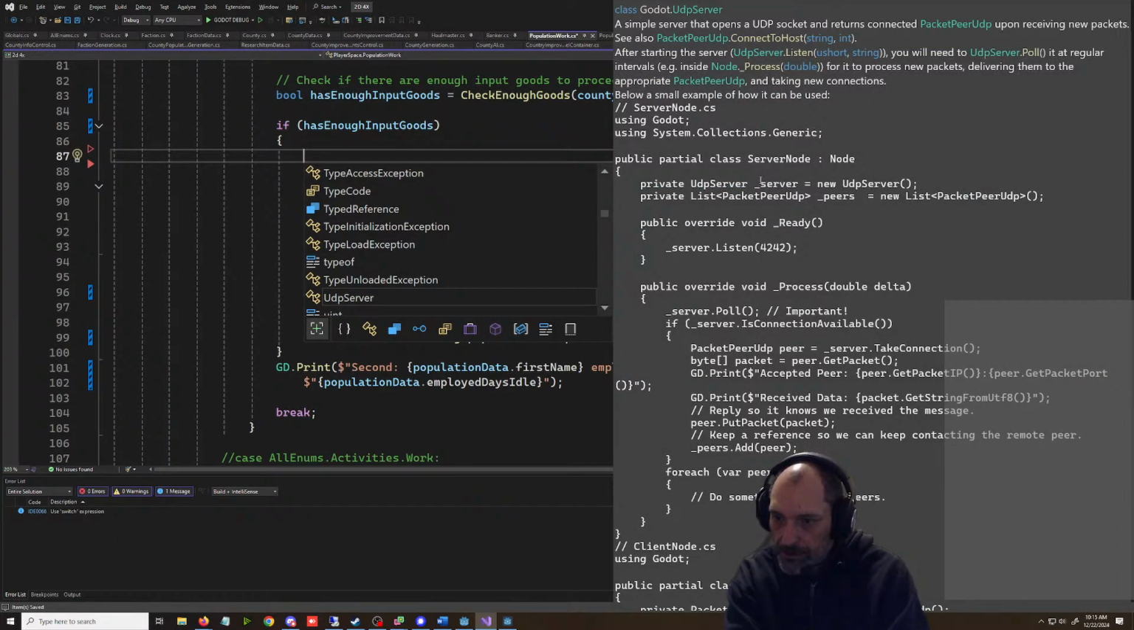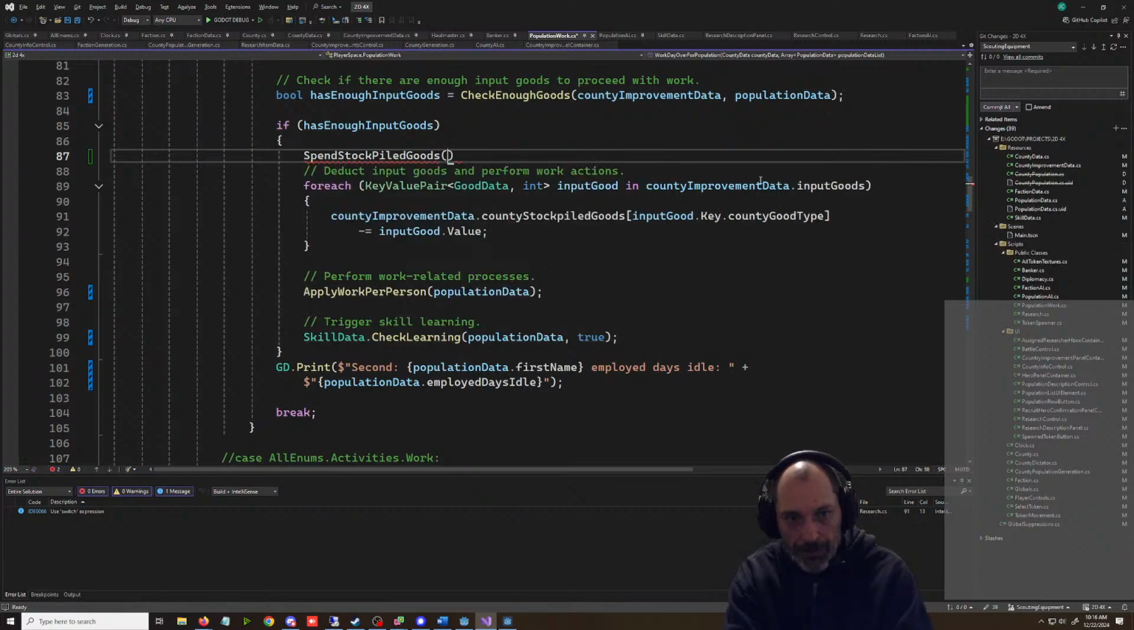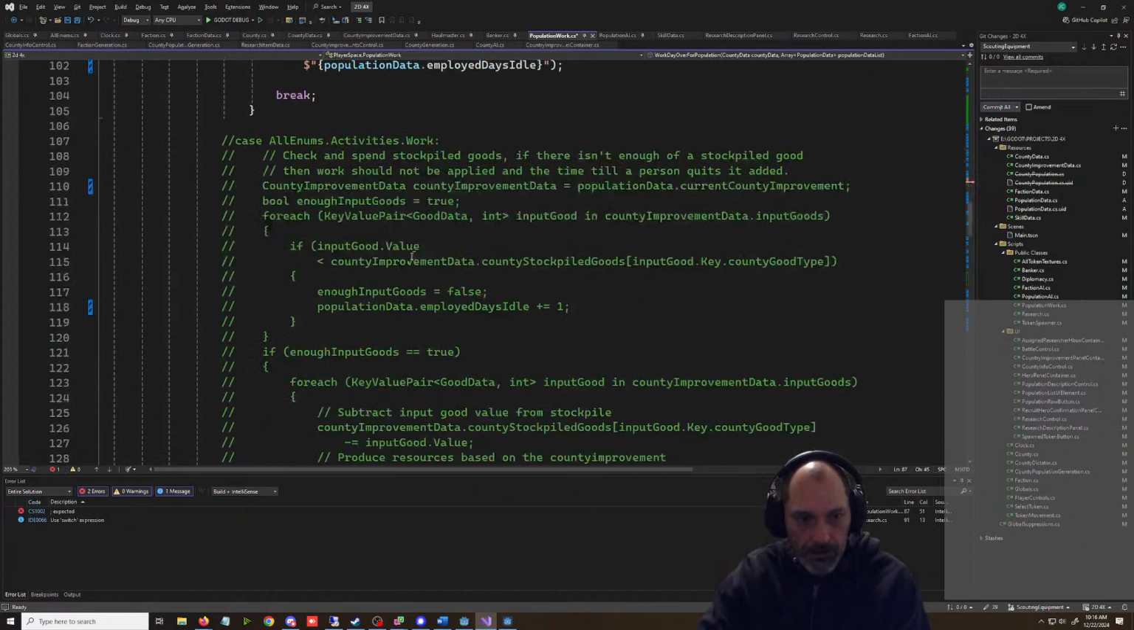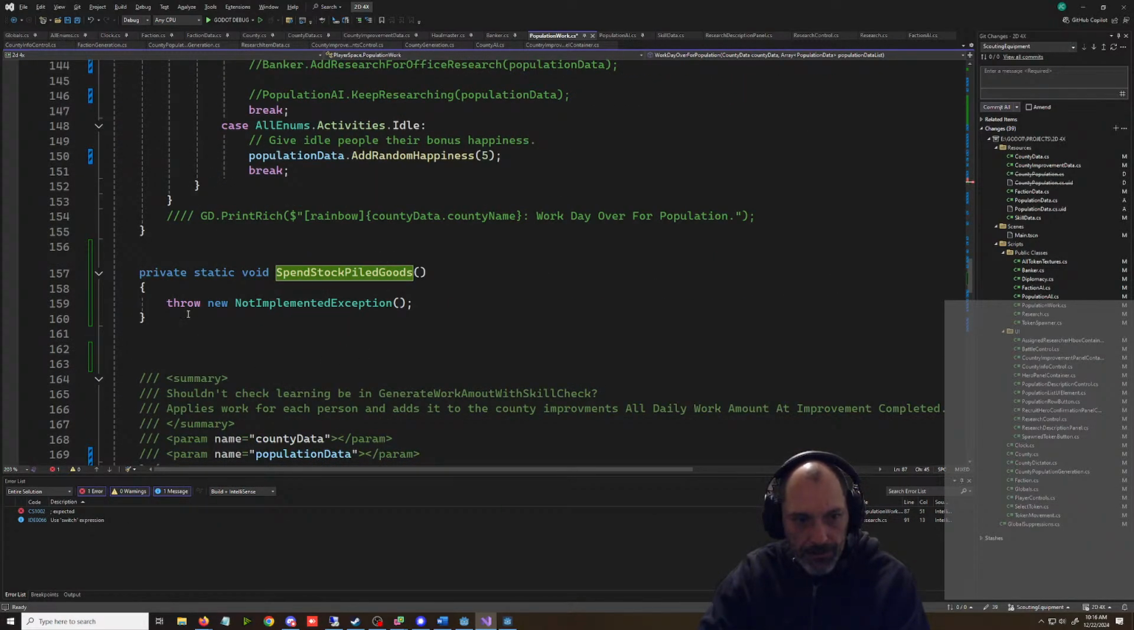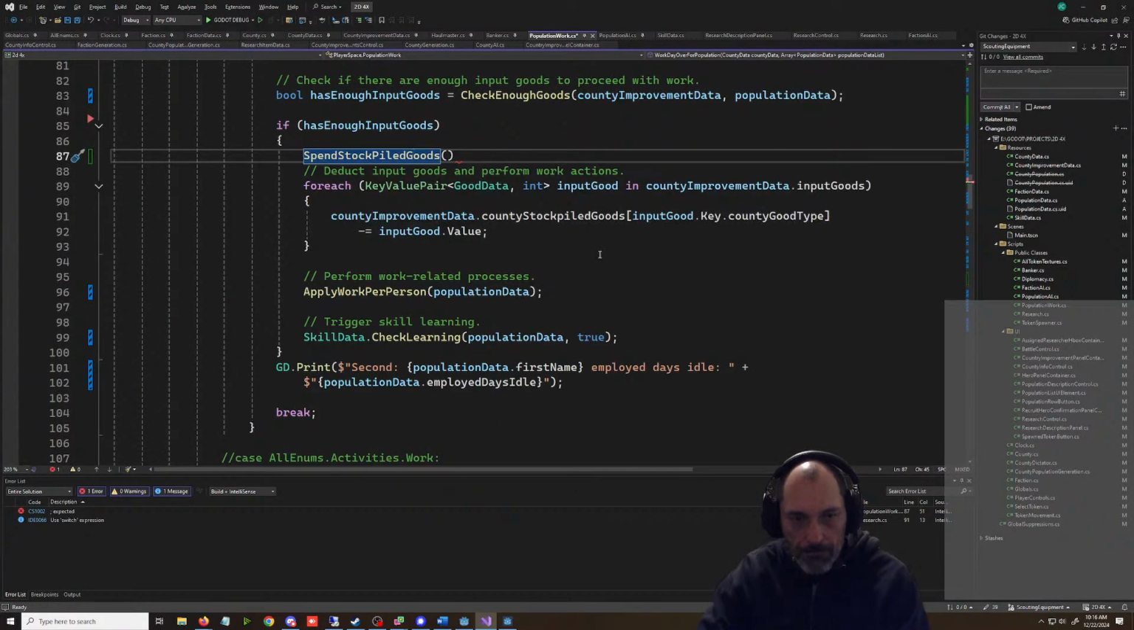Spend. What are we calling it here? So we want to use the stockpile goods. Spend the stockpile goods. I guess spend stockpile goods. Stockpiled goods. And this needs to be in the hall master, though. We'll generate this, though, just so we have it. All this commented out code is really a pain in my ass.